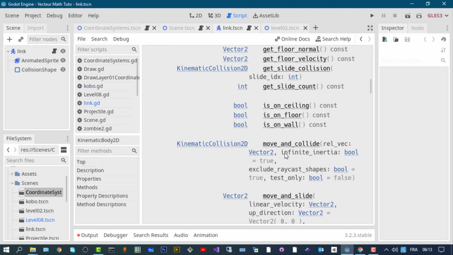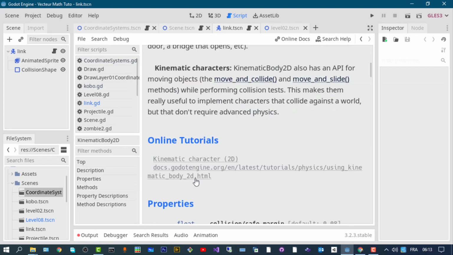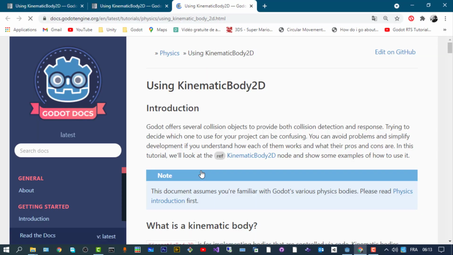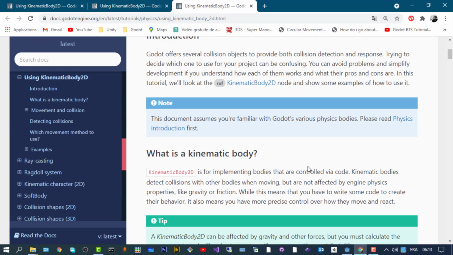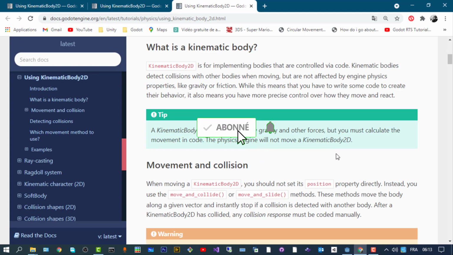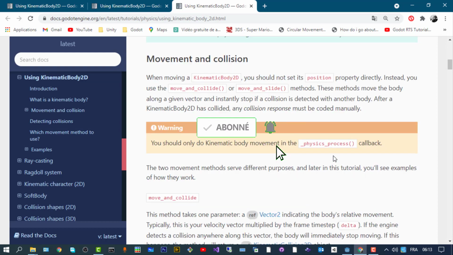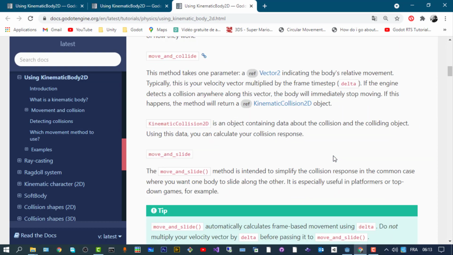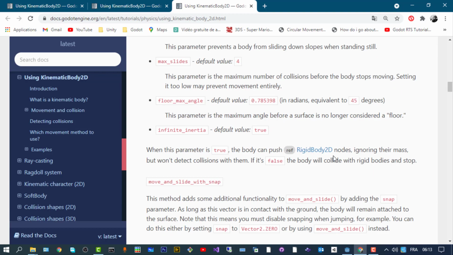But if you need more help, more tutorials, you go to the online one, click here, and that's it. And you're on the online help. So what I like about the online help is more explanation about the kinematic body. What is a kinematic body? What is movement and collision? You have all the help you need right here.